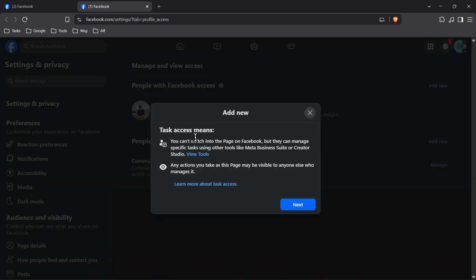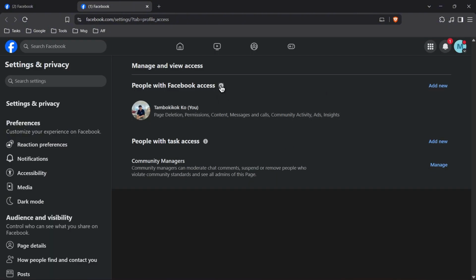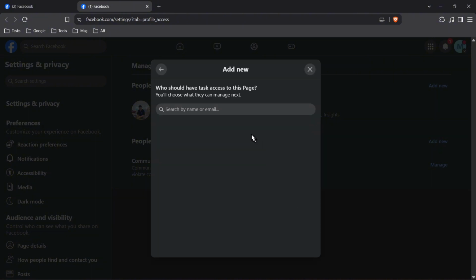Add new. Task access means you can't switch into the page on Facebook, but they can manage specific tasks using other tools like Meta Business Suite or Creator Studio. With Facebook access, these people can switch into the page and manage it directly on Facebook, or by using other tools like Meta Business Suite. I hope that's clear. Click on Next, search by name or email.